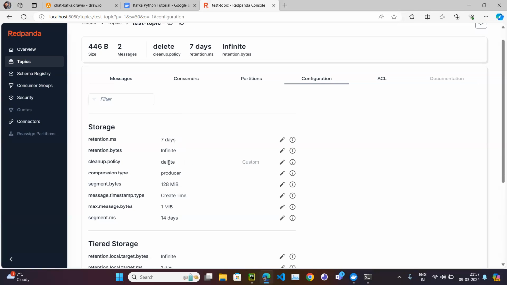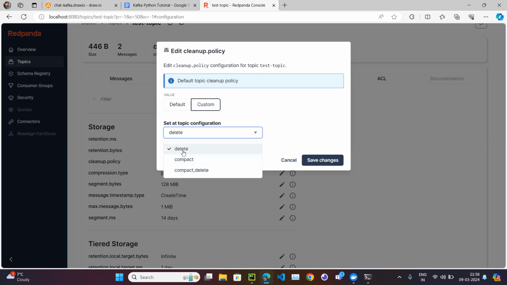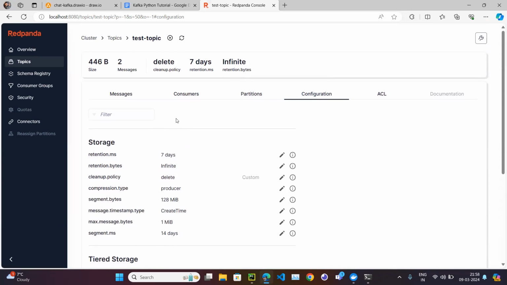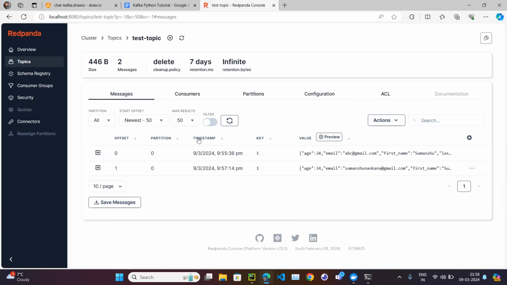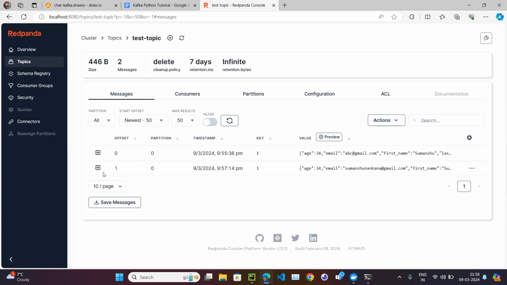So what does delete mean? There are three types of cleanup policy: delete, compact, and compact delete. First we look at the default cleanup policy, which is delete. Delete means whenever we publish messages, they automatically come into the topic, and they are going to be deleted after the retention period. The retention period is 7 days. So if I keep this cluster up for more than 7 days, all the messages published before 7 days are going to be deleted. That is the default method.